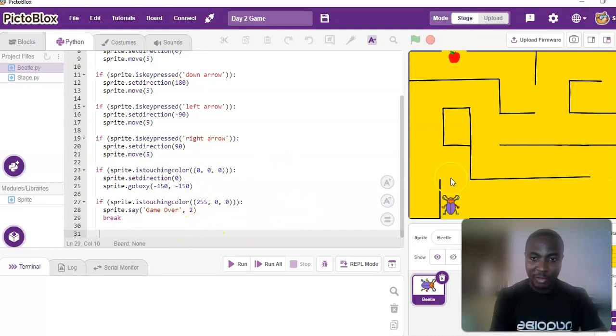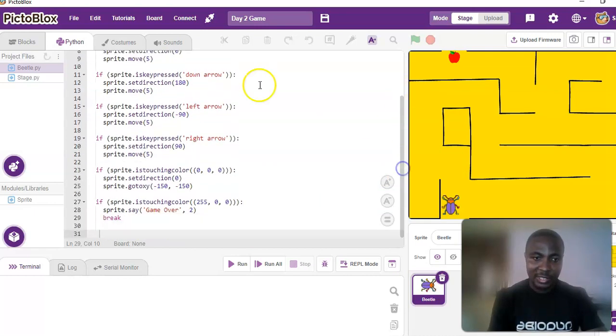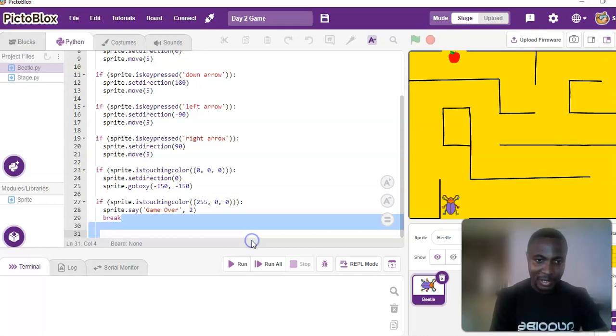So here you have the complete code again, from the beginning to the end. Now let's run the code to test the game.